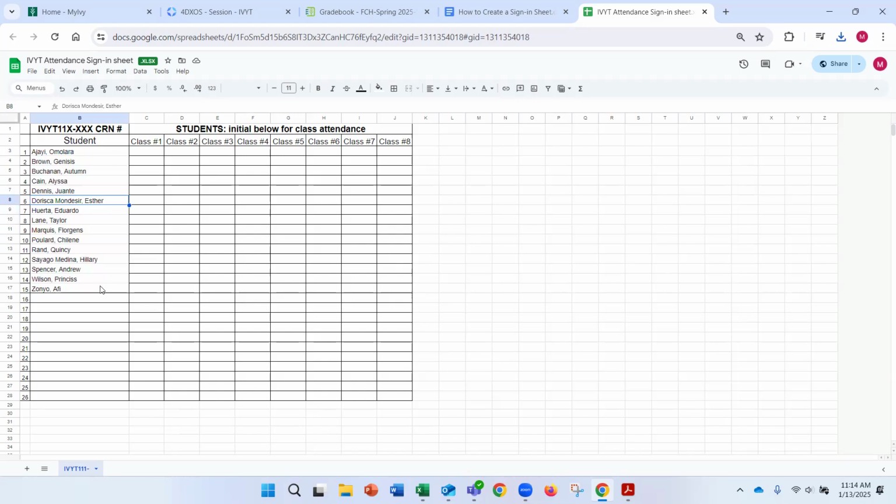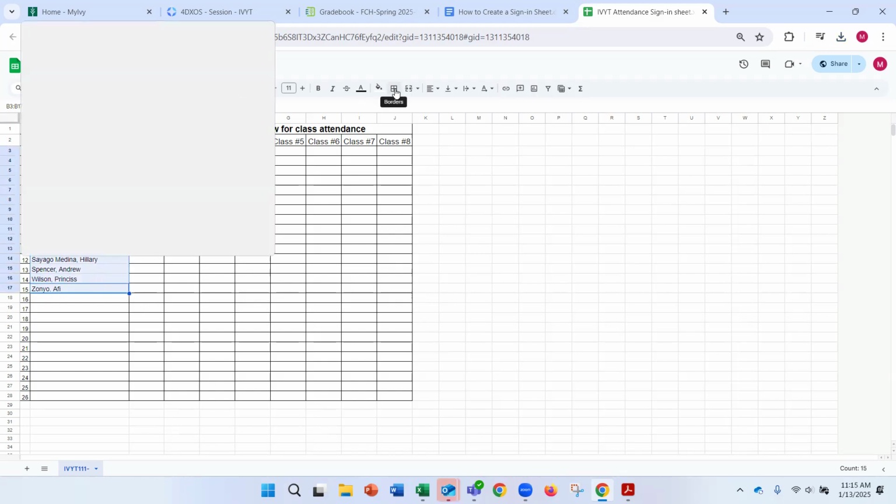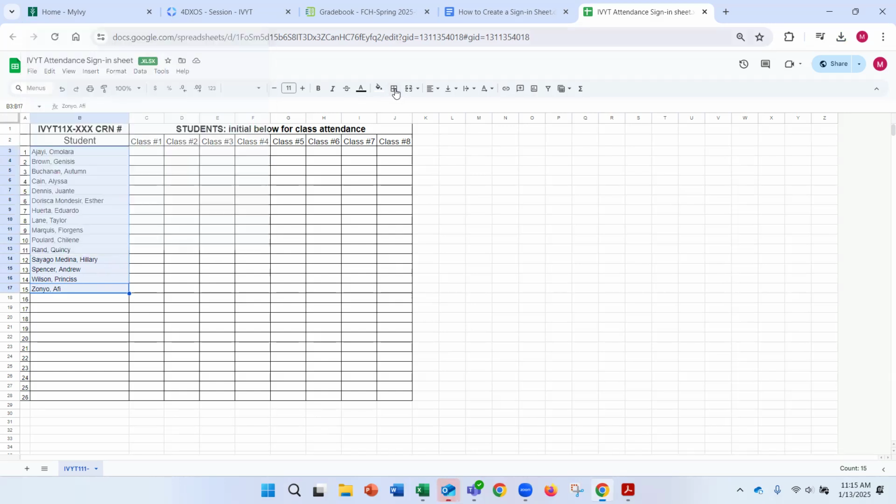This does leave some space for you to write in what name perhaps they want to go by. When you do paste it in, if you lose those grid lines, you can highlight those and click on the borders right here. And you can select that if you want that formality there. Up at the top, there's a space where you can type in the class number and then the section code there. And then the CRN can be found on your schedule in My Ivy.